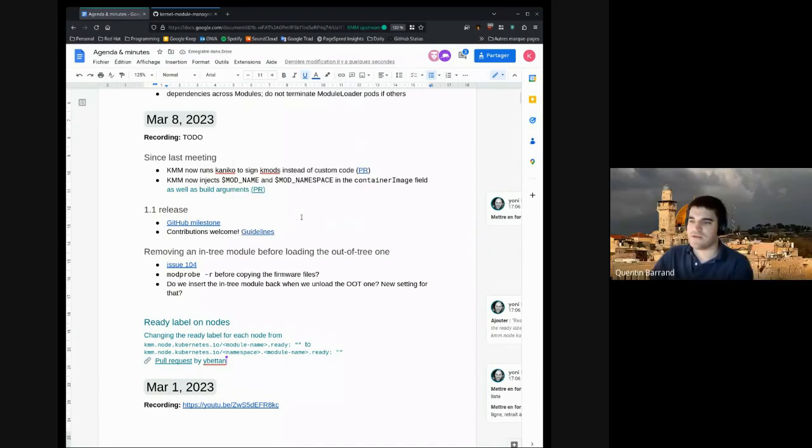Thank you for the suggestion. Anything else on the 1.1 release? If not, then I think Hershey wanted to talk about issue 104, which is removing an entry module before loading the out-of-tree one.